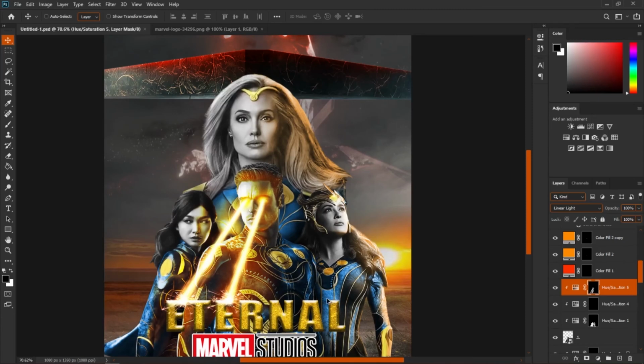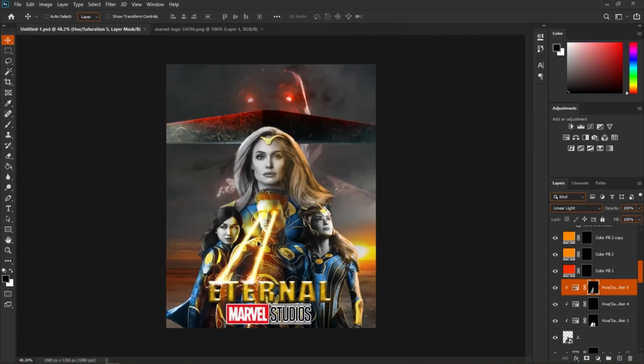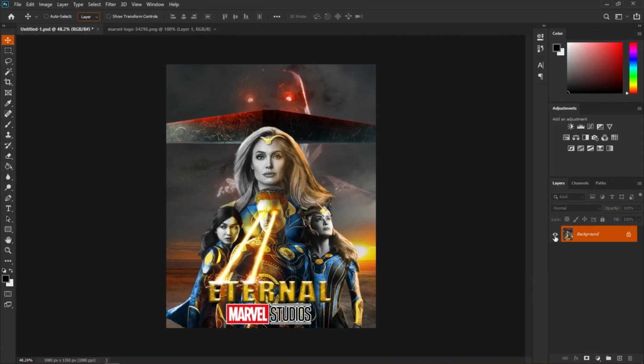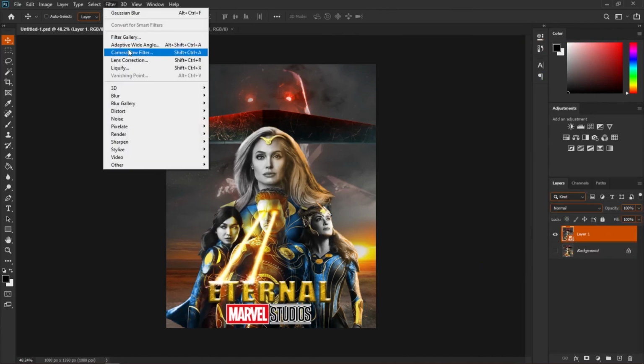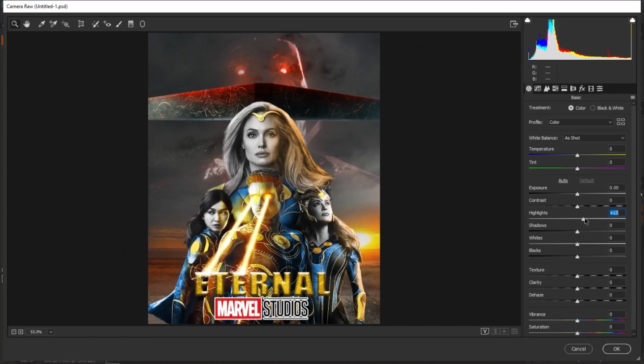Guys, I think this is the final image. So now we are going to add some camera raw filter, merge visible. So now go to filter, camera raw filter. Some won't see this camera raw filter option here. So if you have that problem, just comment it below. I will tell you the solution. Okay, go to this. Let me increase the highlight first and contrast.